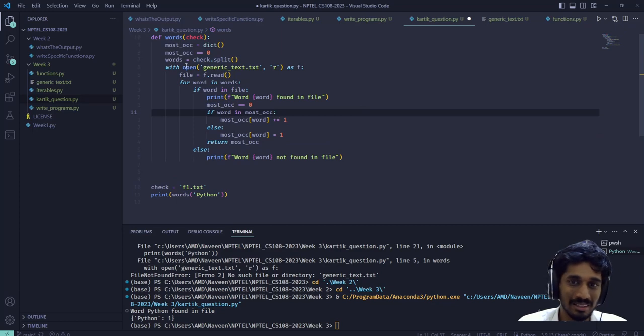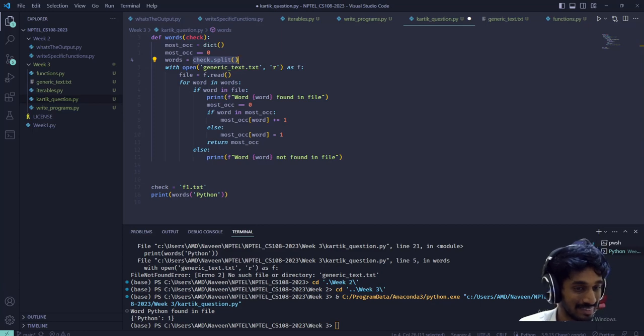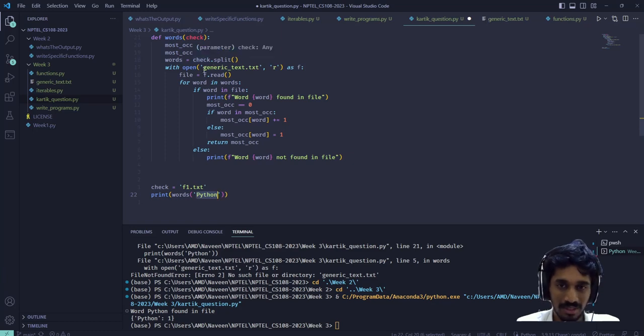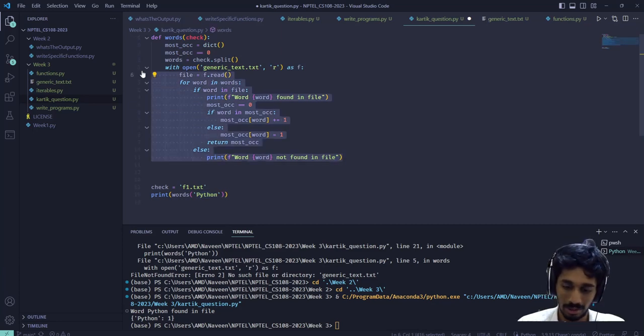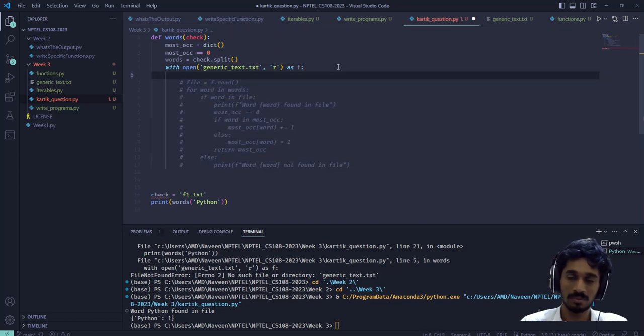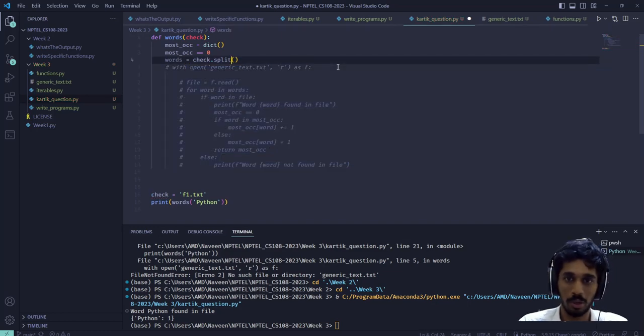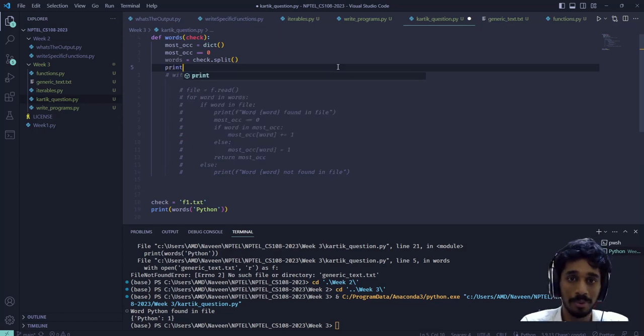So this check.split does not split the file. Check.split checks this word, splits this word. So in this case, it does nothing to split. It will give the same thing again. Okay. So for word in words, here you're checking. We'll comment this, we can comment this also. So now we'll just check what words has. Print words.